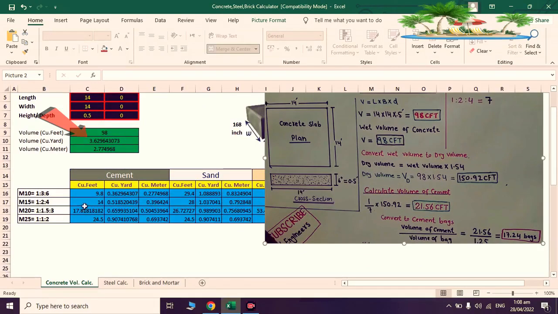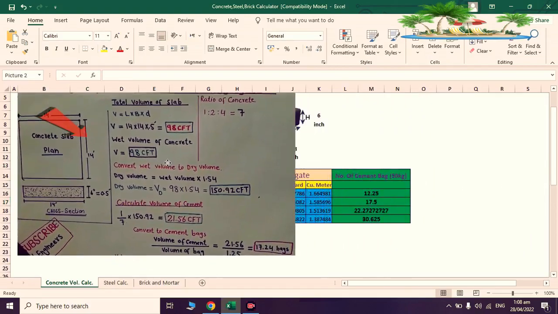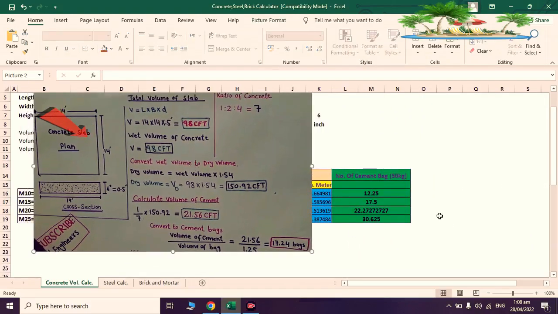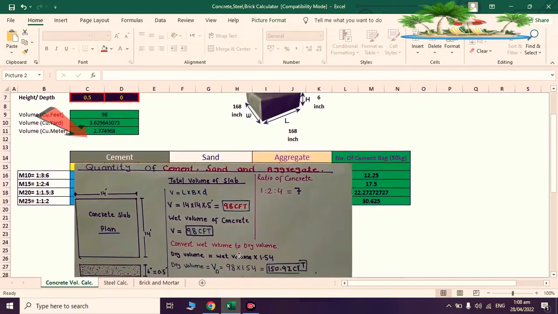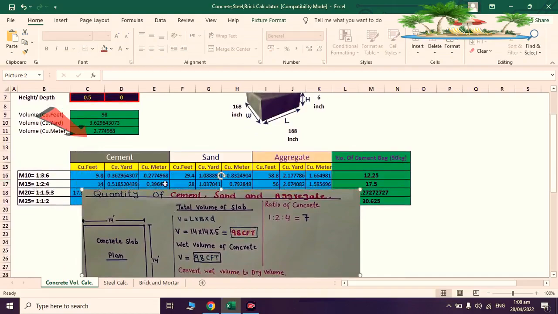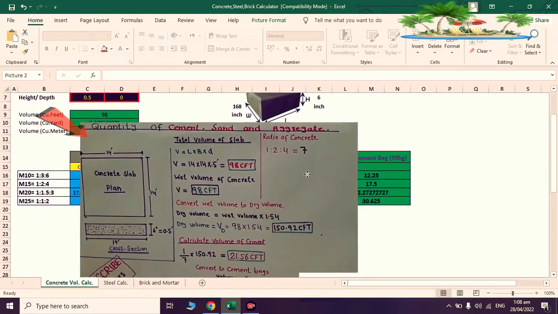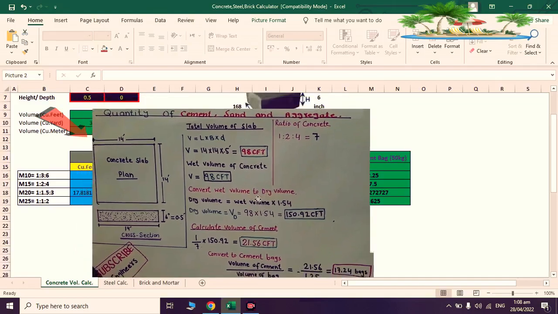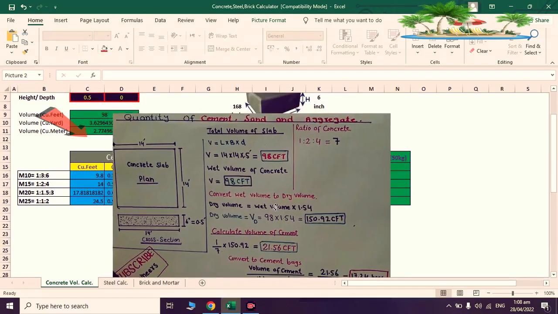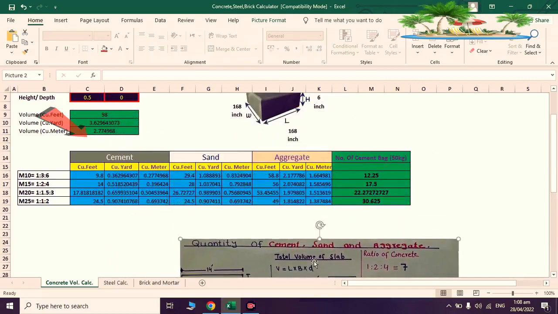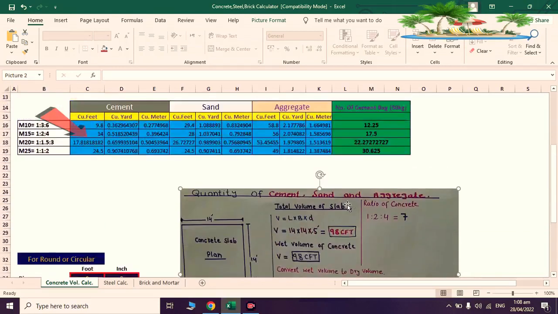M15 is 1:2:4. So our cement will be 14 cubic feet, and the number of cement bags will be 17.24, because M15 is in row number 2. I won't go further here, because it takes a lot of time, so I explain the other things. Our sand in this concrete will be 28 cubic feet, and our aggregate will be 56 cubic feet. So you can find everything here.